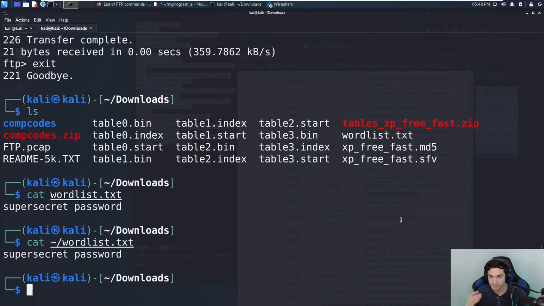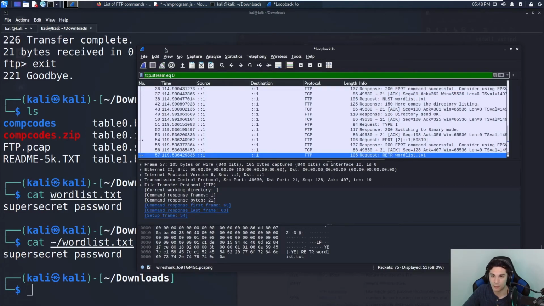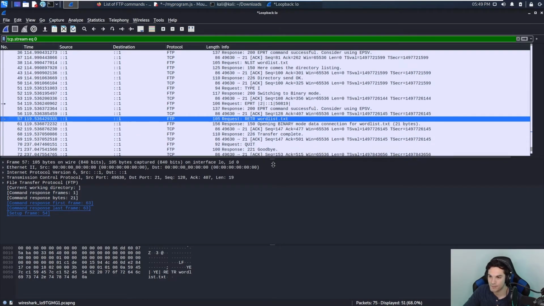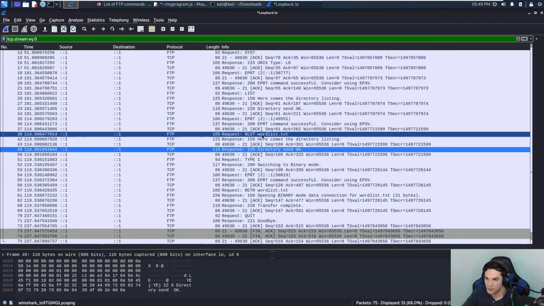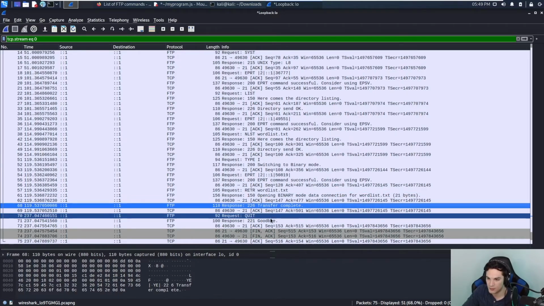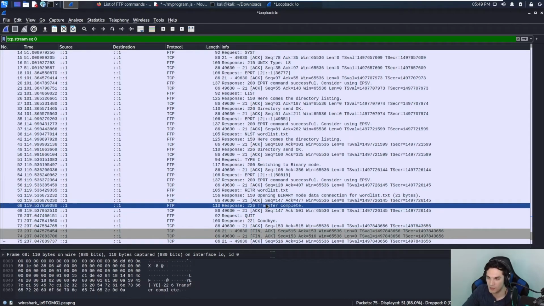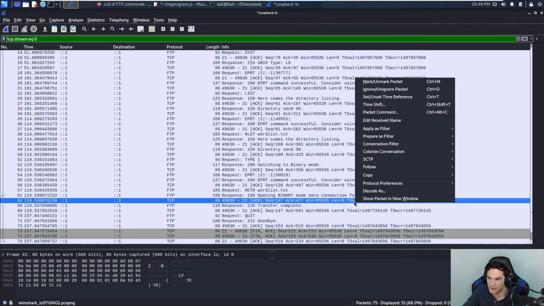It'll work just the same. And we captured all of that data in Wireshark, and I can stop my recording now, and I can see exactly what happened. Here's the wordlist.txt. Here's the RETR wordlist.txt, transfer complete, goodbye. So in between requesting the file and transfer complete must be the file itself. And you can see here, this must be the data for the file itself.